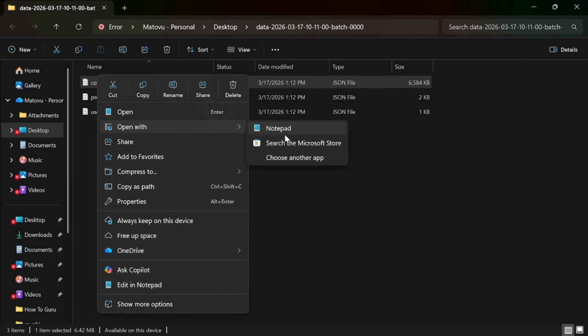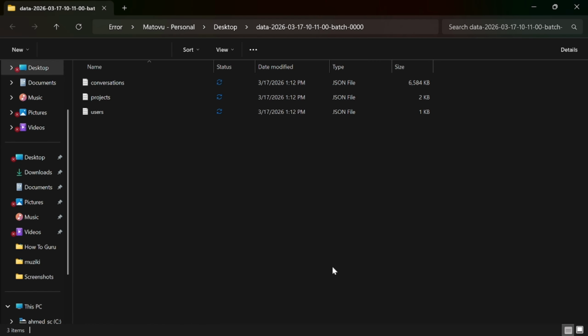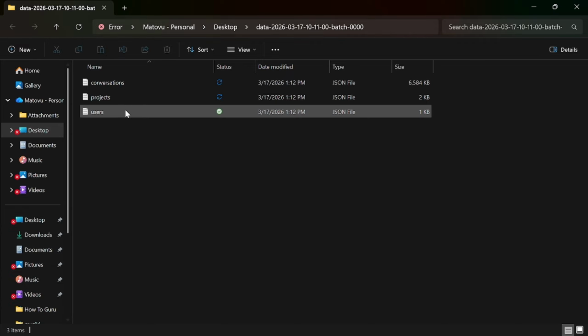And that's it. That's how you can export your Claude AI conversation. It's a simple process, but super helpful if you're working on long projects, saving research, or keeping track of your ideas.